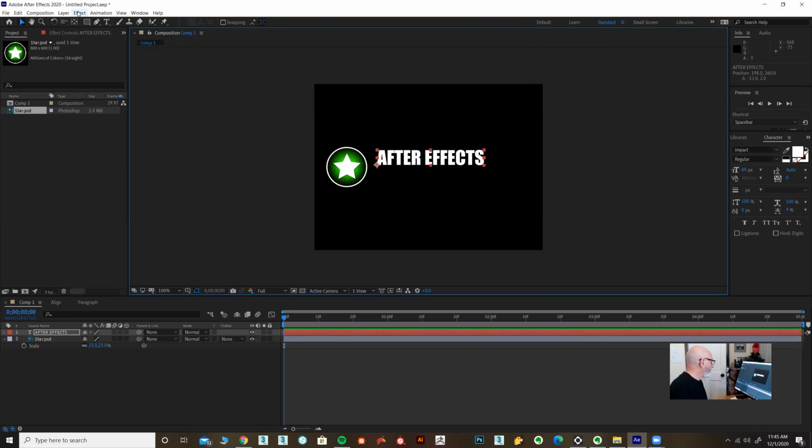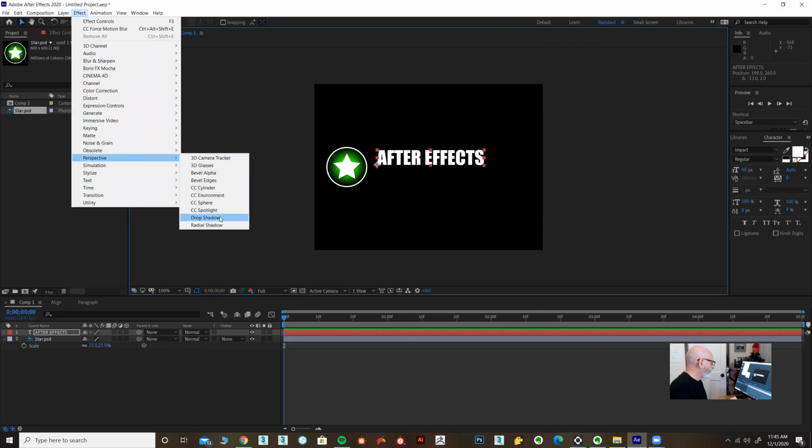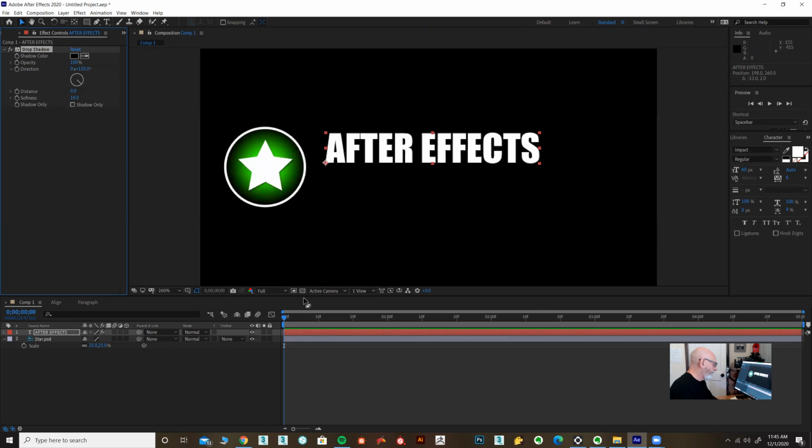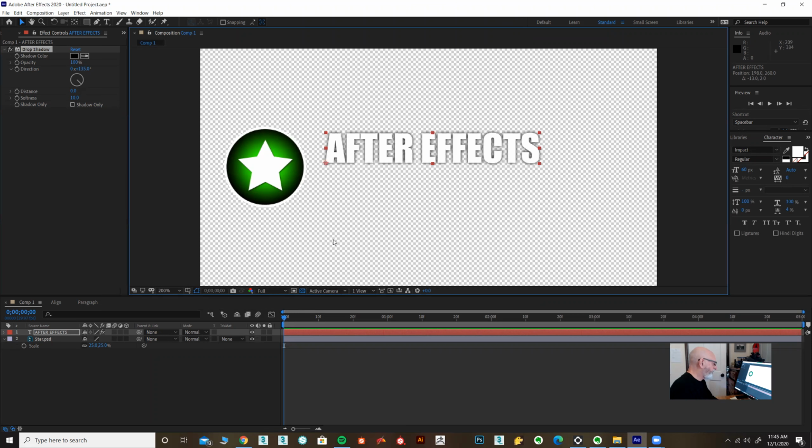So effect, perspective, drop shadow, okay. And let's set the opacity to 100%. And the distance to 0. Okay, so that'll make it kind of more like a glow, right? A black glow around it because there's no distance to it. And the softness of around 10. All right. To be able to see that, you can turn on the transparency grid. That should be down the bottom of this area here. It looks like a little checker box, and it shows you what's transparent.